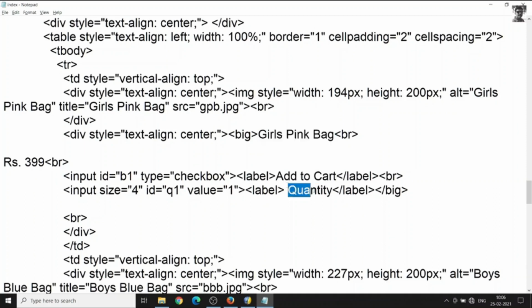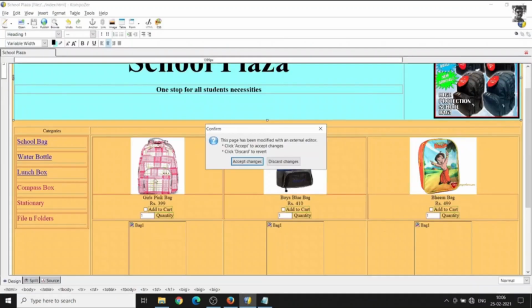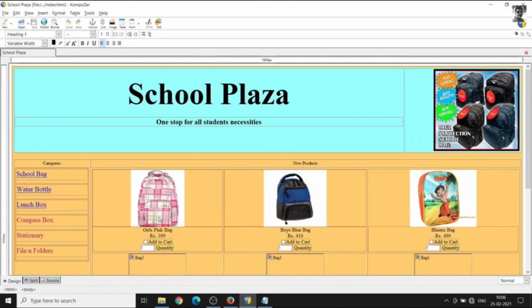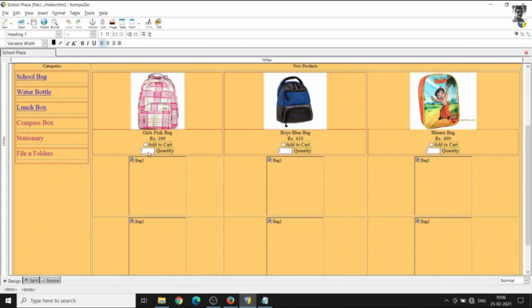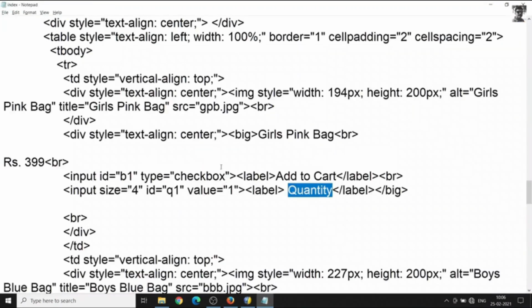Now the most important thing over here is the name of the product, girls pink bag, add to cart and quantity, because the web page is bothered about only these 2 things, and that is this checkbox and this text box. What we have done over here, we have created an ID attribute. We already understood ID attribute with an example. So the ID for quantity we had given is Q1, and the ID for the product, that is school bag, we had given B1. To make it simple, for the first product we had given ID B1 and quantity Q1.